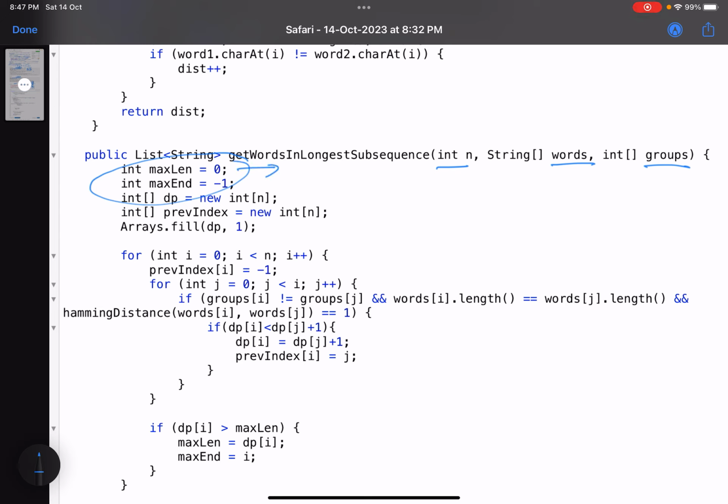Maximum length is the length of the longest subsequence. Maximum end is also a variable that we have taken; we'll see why. This DP is the array which will store the length of the longest increasing subsequence, and previous index is the same thing that I explained to you, right? Now fill all the values with 1. Why? Because a single element always forms an increasing subsequence, so no need to worry about that.